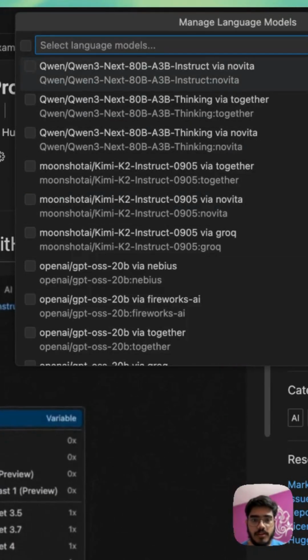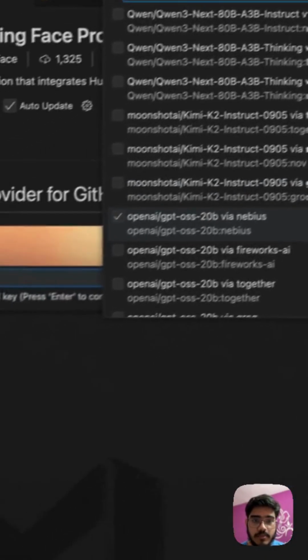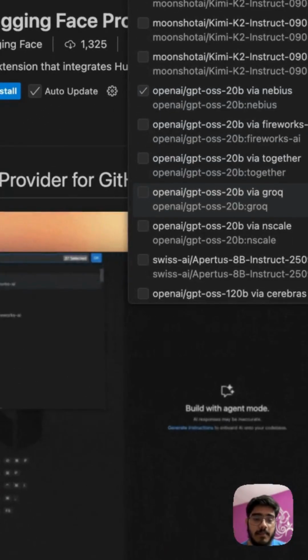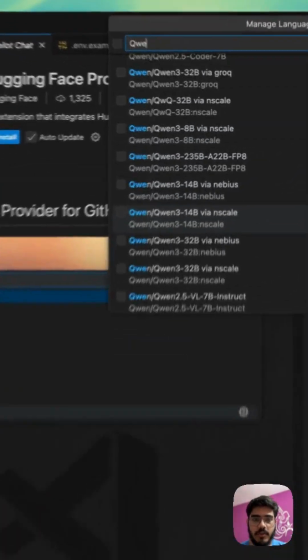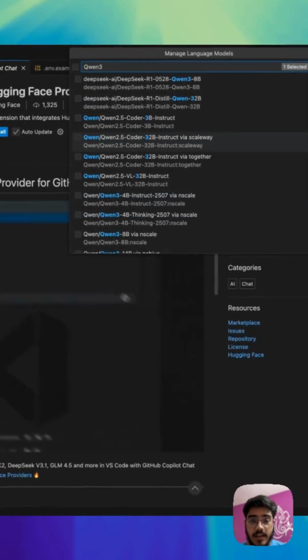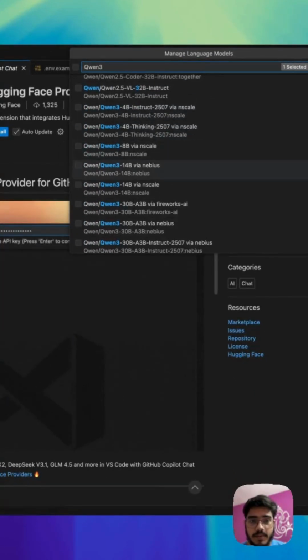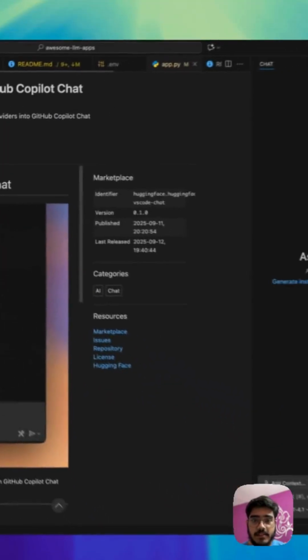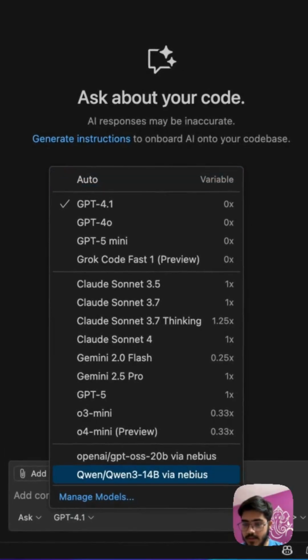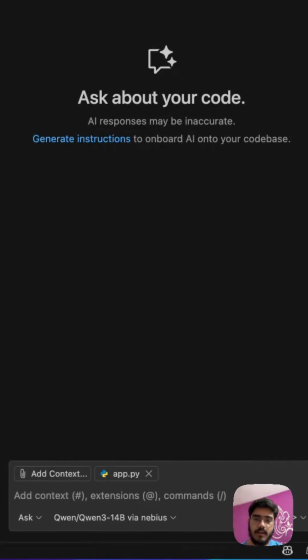So I will use models from Nebius, you can use GPT-OSS models and a bunch of models. So let me find Qwen3 models, and you can see a bunch of options here. I will just pick one from Nebius, select this. You can pick the model here, you can see the GPT-OSS model and the Qwen3 model. You can just select here, and that's it.